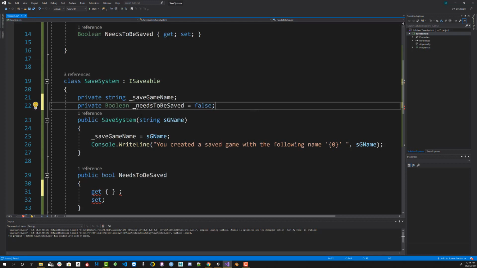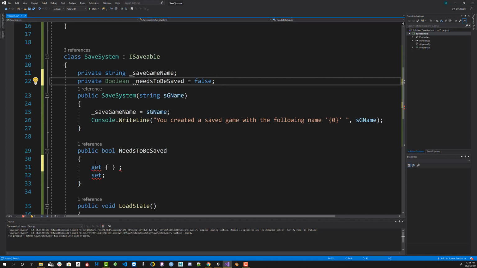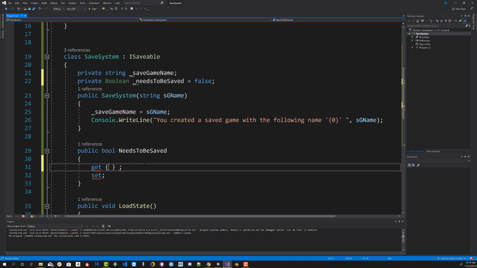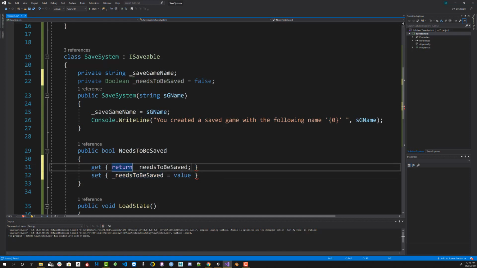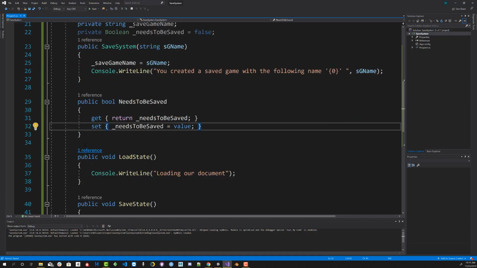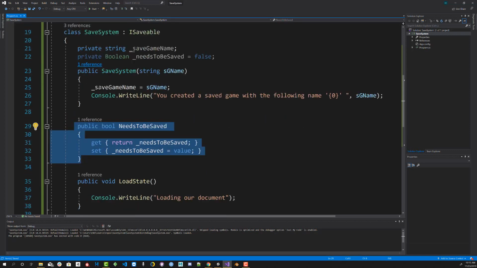And what we're going to say is in our public boolean needs to be saved here, we'll change the value as we move it, but we're just going to return. Let's actually get rid of this semicolon now that I've added that. Return this here, and then I'm going to do the same in here. I'm going to actually set the value to whatever value is going to get passed in, and we'll see that in a second. Alright, and actually we do need a couple semicolons at the end here. There we go. So our boolean is set up here in our save system.